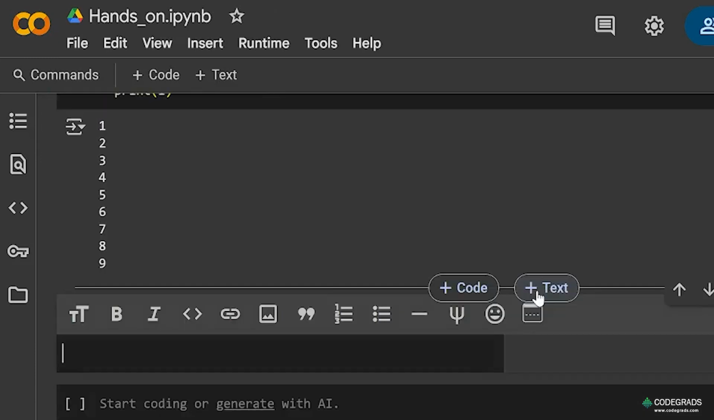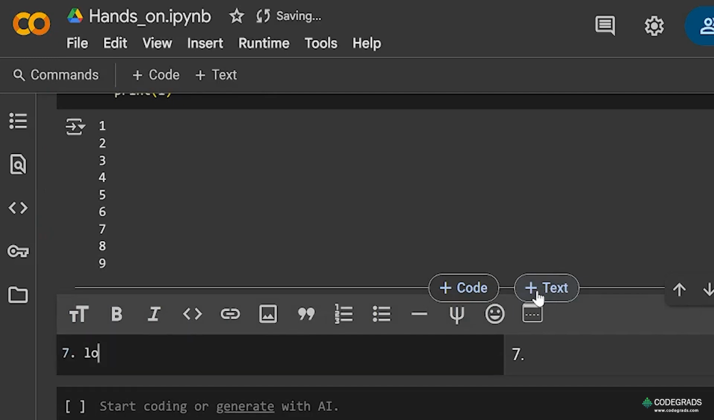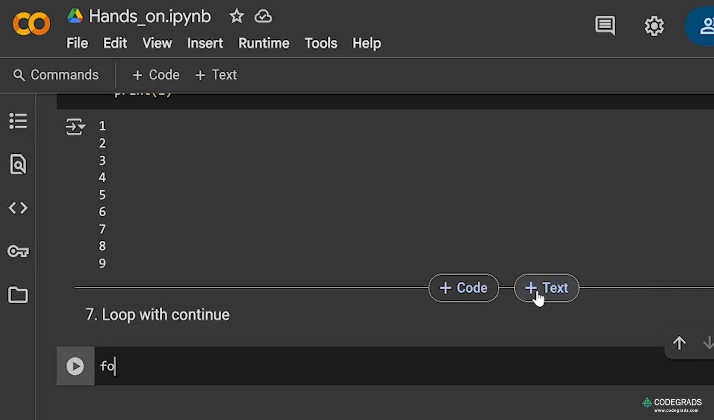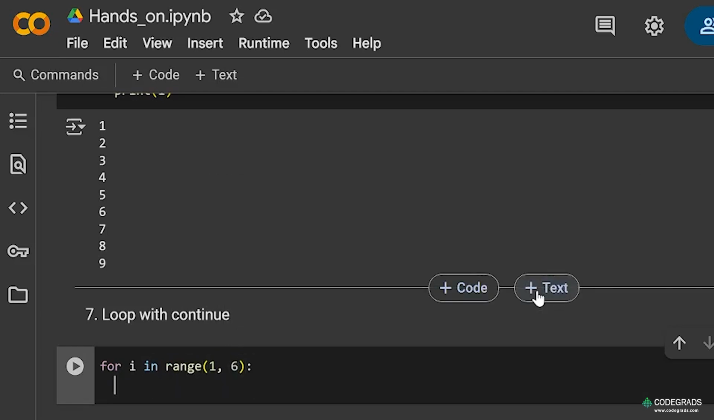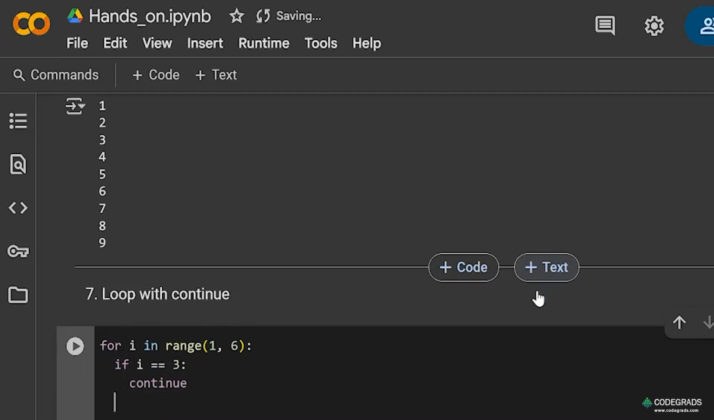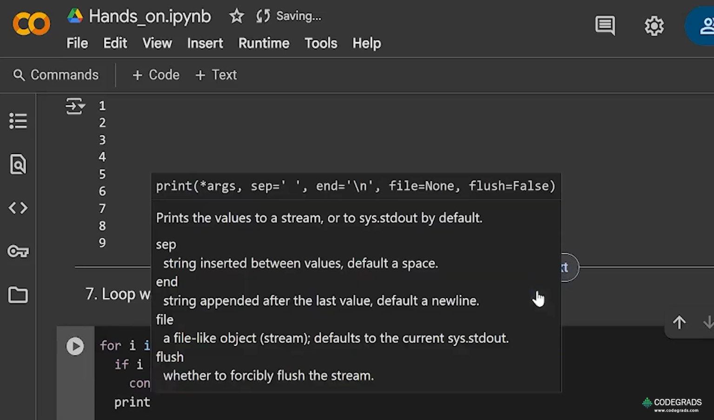Now we'll start with the continue statement. Seventh is loop with continue. For that, we will write a for loop: for i in range, starting from 1 to 6, for example, colon, and I will write if i equal to 3. Then what will I write? I will write continue, and after that, I will print i.